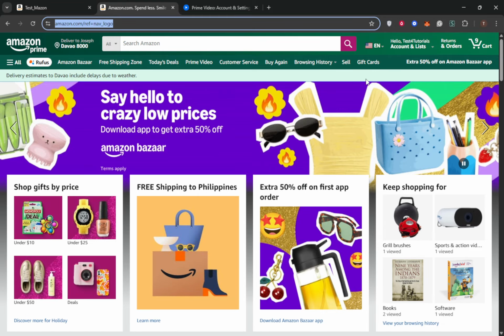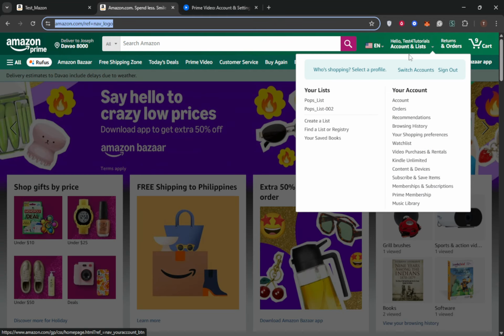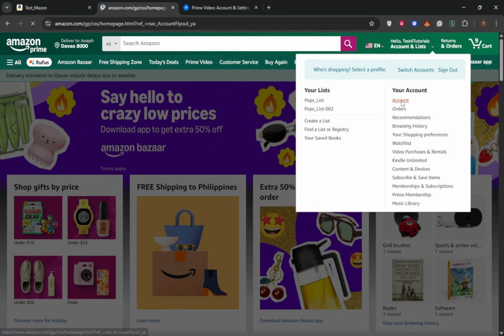Now that you're logged in, we'll move on to finding your Amazon profile. Hover your mouse over the option labeled Account and Lists at the top of the page. A drop-down menu will appear, and from there, click on Your Account. This will direct you to a page where you can manage and view various aspects of your Amazon account.